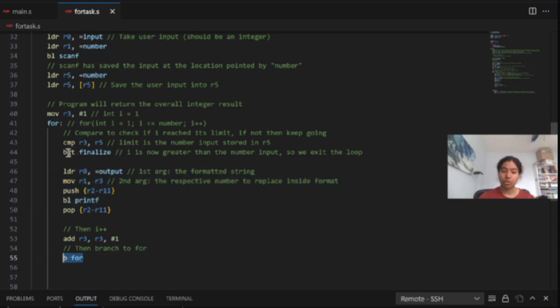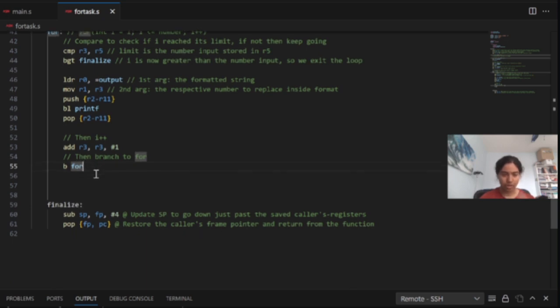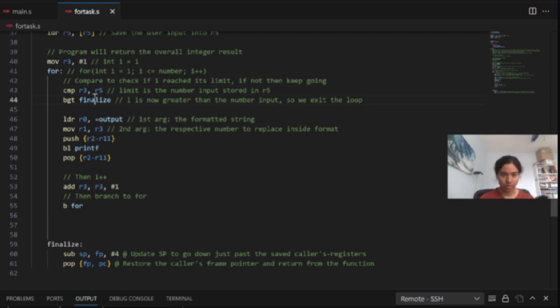And what if the condition wasn't met? Well, if I is greater than the limit number, then it goes to finalize, which is underneath here. So it's not going to get to line number 55, which is branch 4, because it already went to finalize. So it's not going to keep iterating forever, because it's never going to reach this branch to 4 line once the limit is reached.